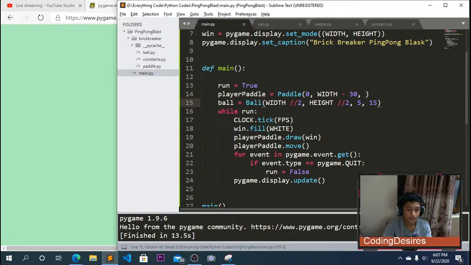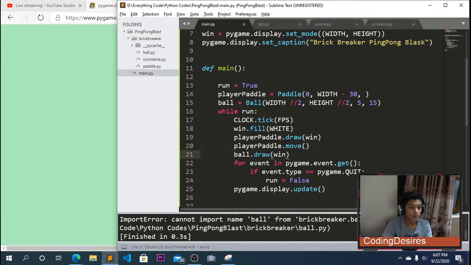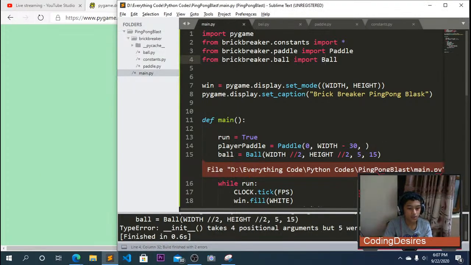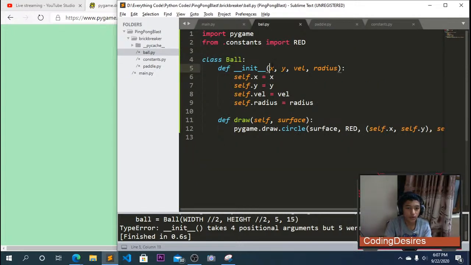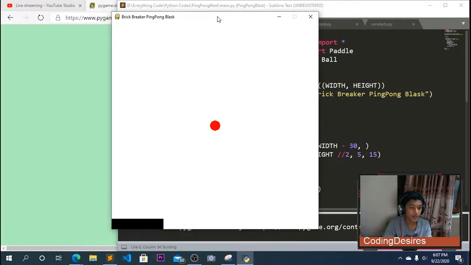Let's see what we have got here. When we run the program, we have got an error: cannot import name Ball from ball. Another error: 4 positional arguments, but 5 were given. 1, 2, 3, 4. I guess we have not included self, which is an important thing when you are doing object-oriented programming. And there we go. We have our ball there on the screen. Now we want our ball to move.